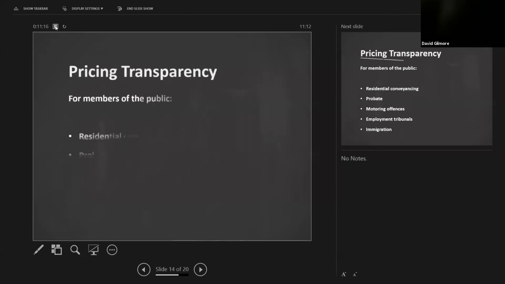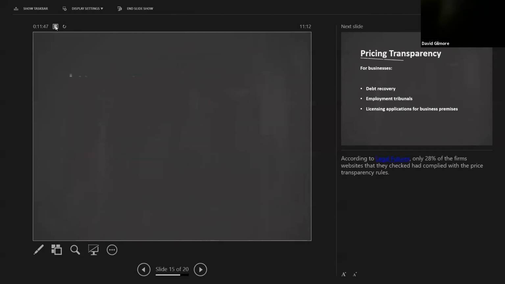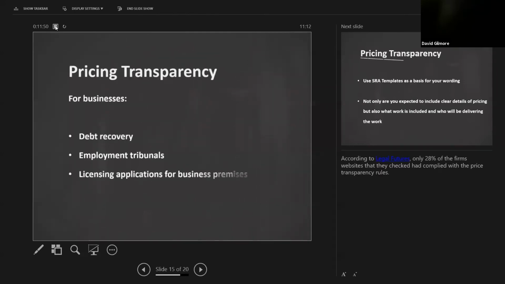Okay, moving over to Emma about pricing transparency. This was the most widely publicised element of the new regulations, which was covered in our previous webinar. For firms that are providing certain services to members of the public, i.e. residential conveyancing, probate, motoring offences, employment tribunals and immigration, and services for business, were debt recovery, employment tribunals, licensing applications for business premises, firms need to ensure they are displaying their relevant pricing transparency.